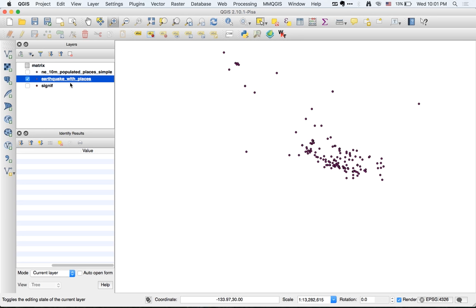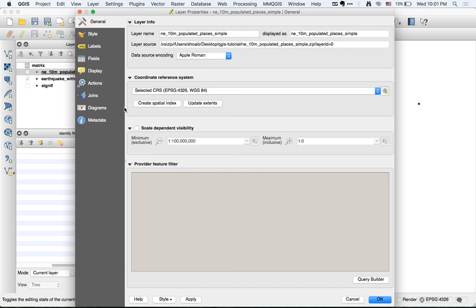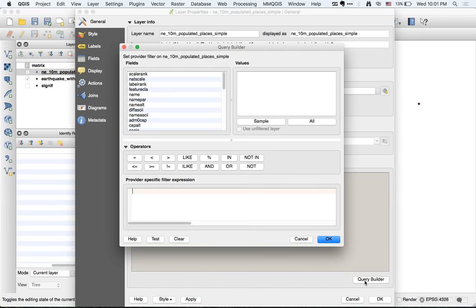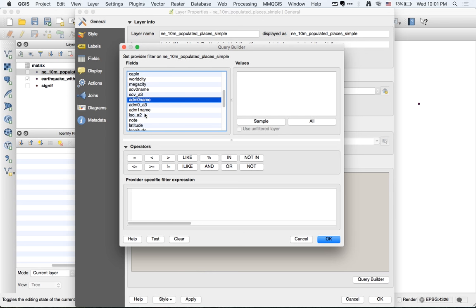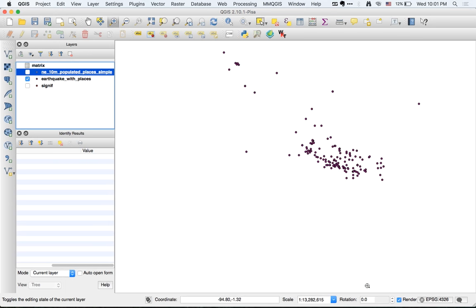The next thing we'll do is to also constrain the population data set for Mexico. So let's go to our general query builder, and here the field is called something different. It's admin 0. And that's the country name. So we want that to equal Mexico. Here's Mexico. Okay, and we're done.